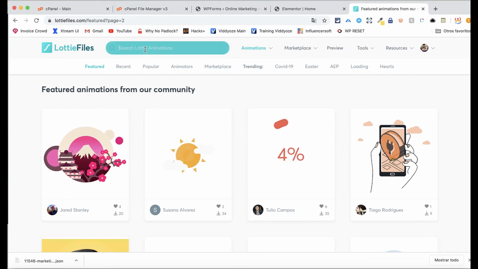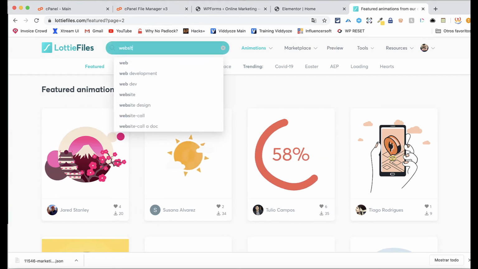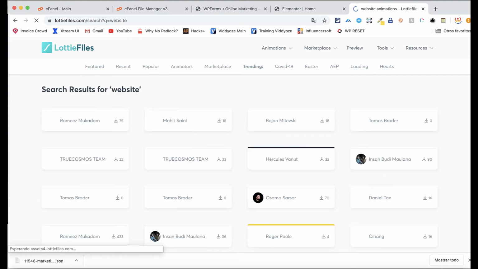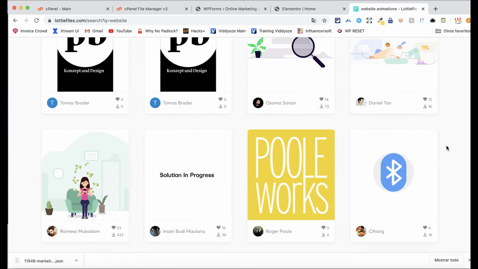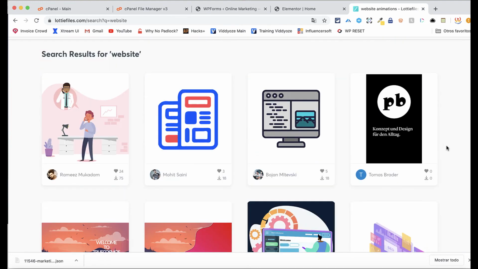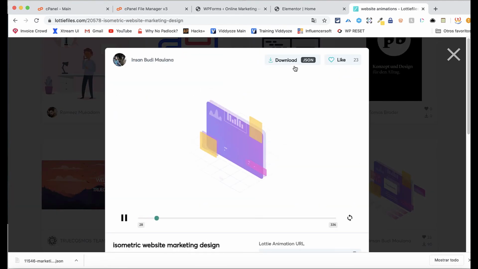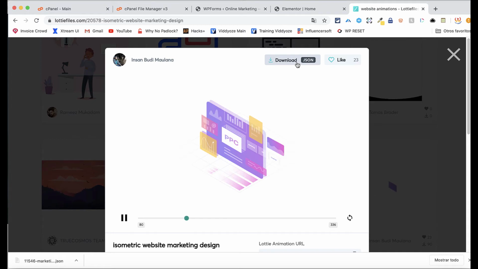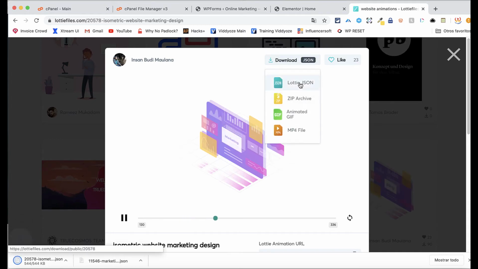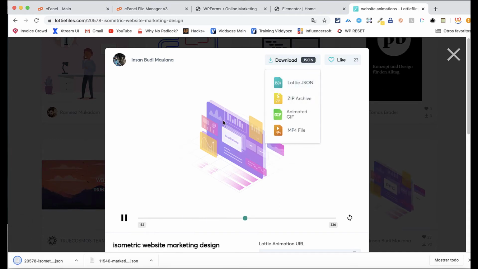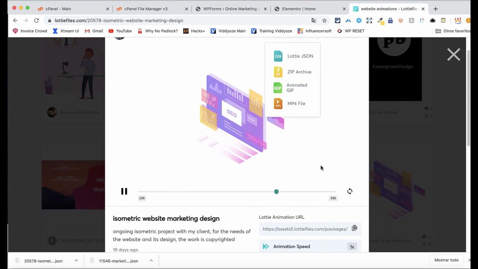Okay, so let's see if we have one more search. Let's do one more search to see if something pops up. Okay, you know what, let's download this JSON file. Okay, whatever. What you can do with this, I forgot to tell you too, you can make some modifications in it.